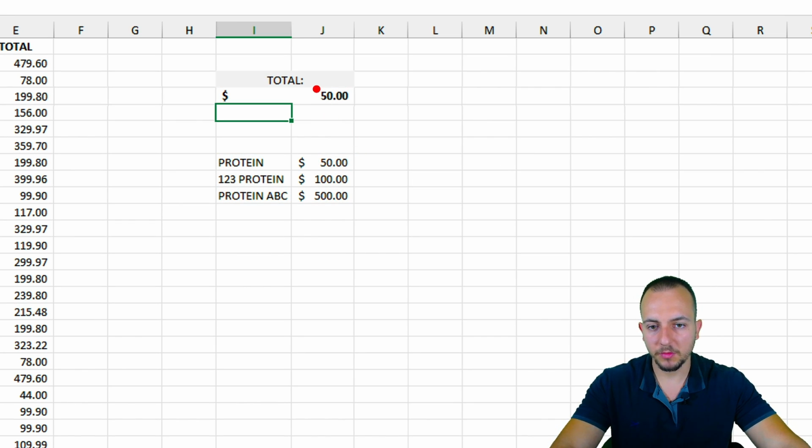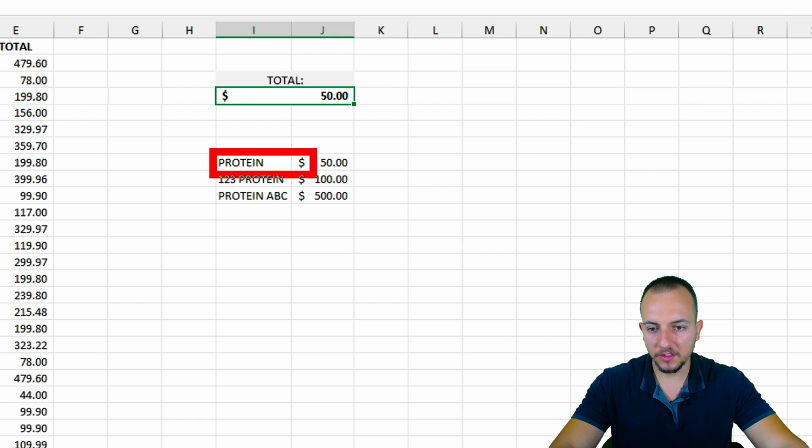As you can see, the result is equal to 50, because as I'm using protein as criteria, the only cell where I have protein is the first one, protein equal to 50. Oh, but in the second cell, and in the third one, you also have the protein word within the cell. Okay, I agree with you, but we can't match, let's say, protein with 123 protein, or with protein ABC. It doesn't match. This is why I only got 50 as the result, and not all those values.